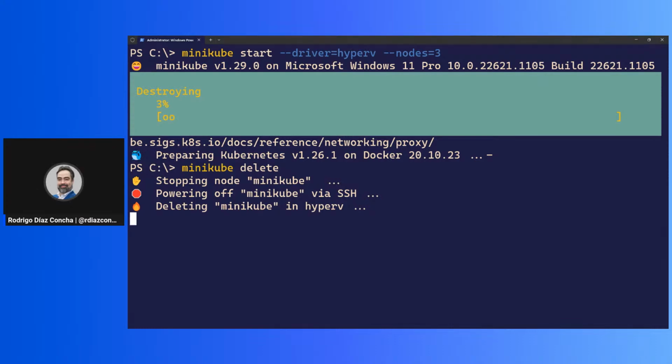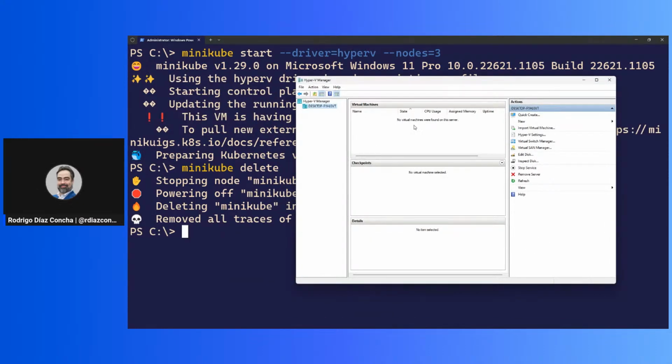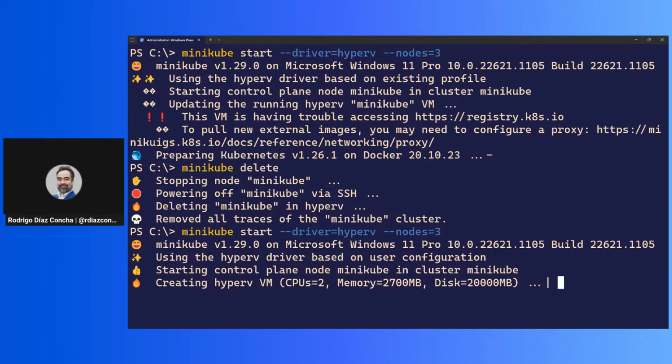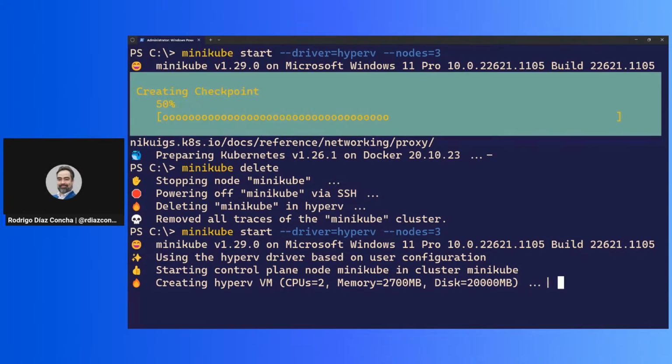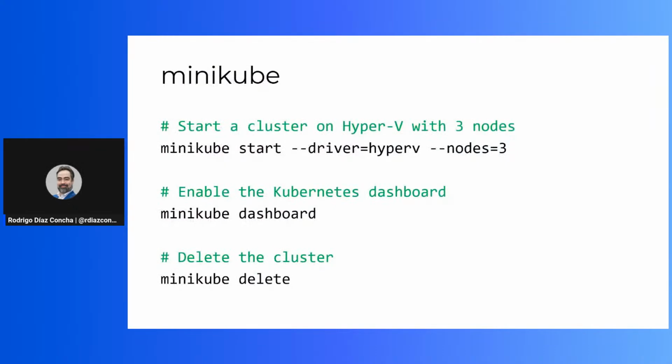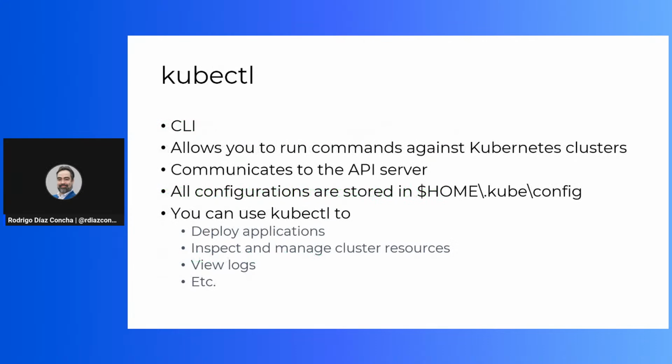And let's go back to Hyper-V Manager just to be sure that I don't have any more of those virtual machines. So great. And now I can execute that command again, okay? Anyways, as you can see, this is just for bootstrapping Kubernetes on your own machine. You don't need to install Kubernetes by hand. So this is great for training and learning purposes. Just be sure that Minikube is not meant to be used in a production environment, okay? It's just for learning purposes.